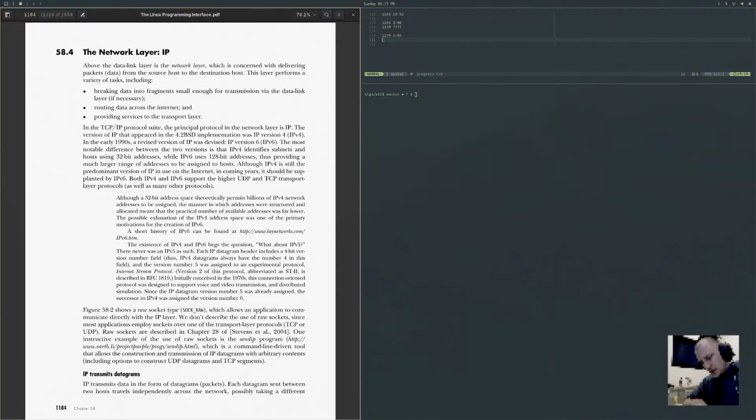In the early 1990s, a revised version of IP was devised, IP version 6. The most notable difference between the two versions is that IPv4 identifies subnets and hosts using 32-bit addresses, while IPv6 uses 128-bit addresses, thus providing a much larger range of addresses to be assigned to hosts. Although IPv4 is still the predominant version of IP used over the internet, in coming years it should be supplanted by IPv6. Both IPv4 and IPv6 support the higher UDP and TCP transport layer protocols, as well as many other protocols.